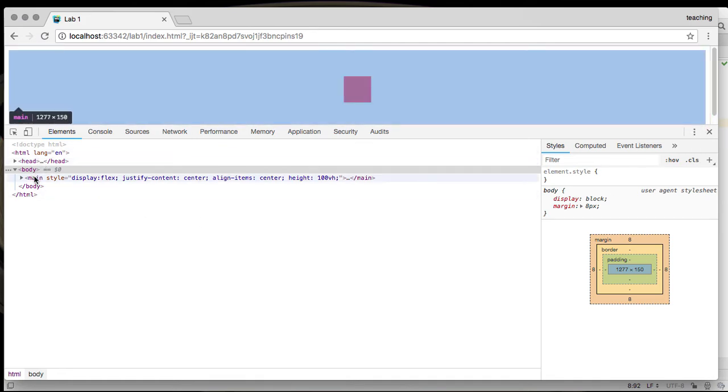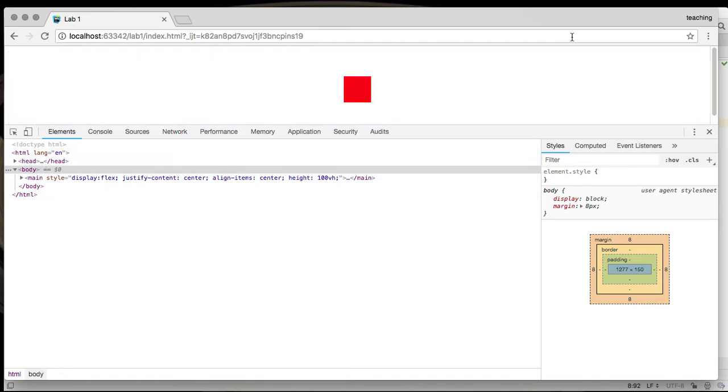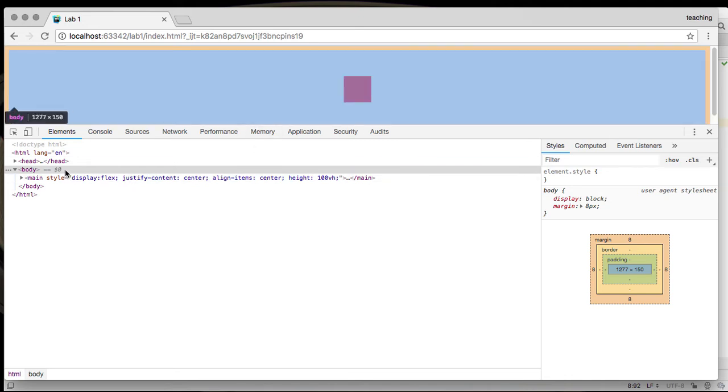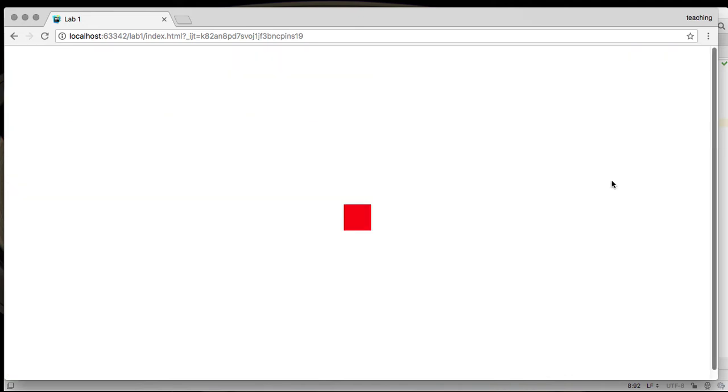Now we see our main tag spans the entire browser height. And our box is now centered.